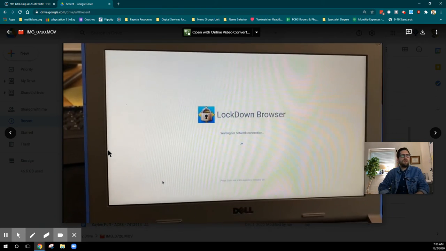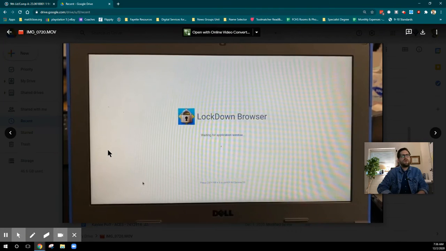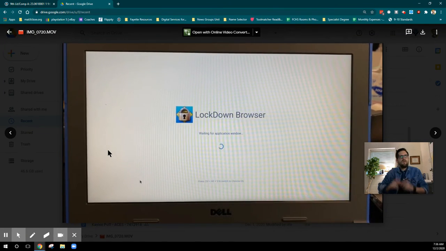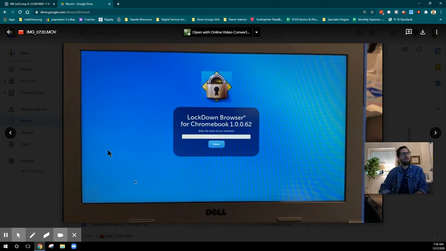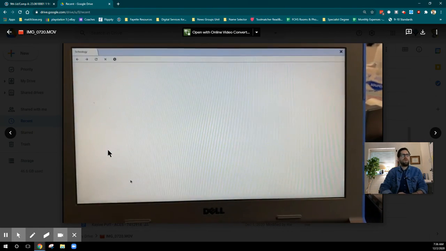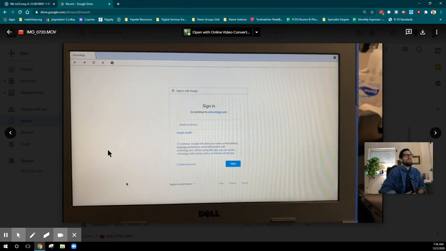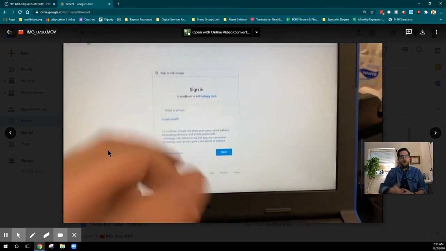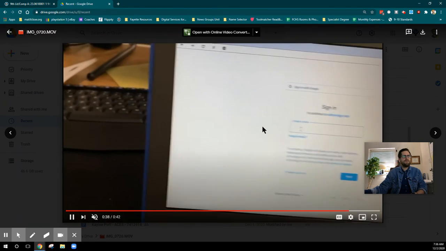Which will then log them in normally, and it will put them into a Chrome browser that is locked down, so that they can only access some specific tabs. They can't open new tabs, things like that, new windows. They don't have all the features of Google Chrome, but it will automatically take them to Schoology very simply.